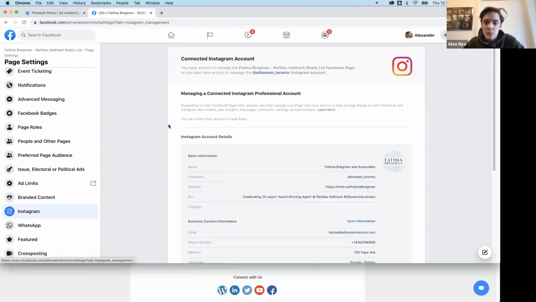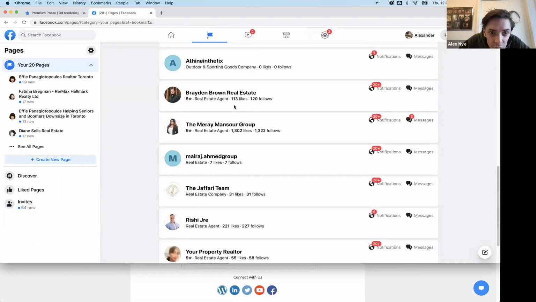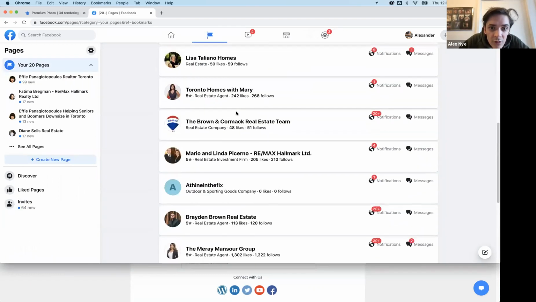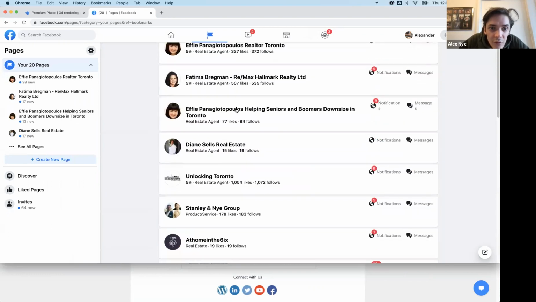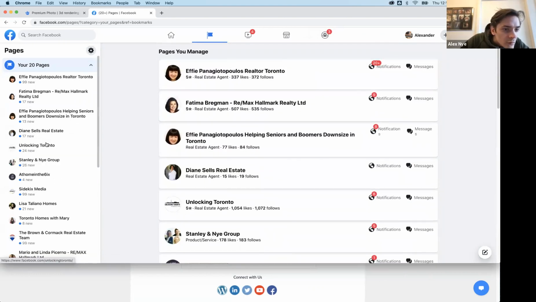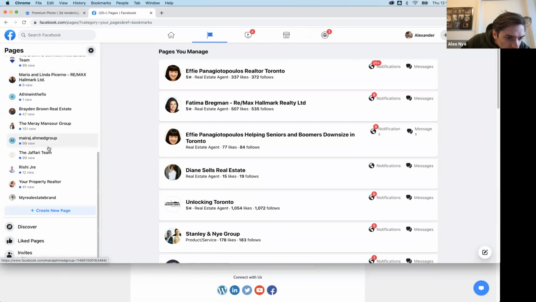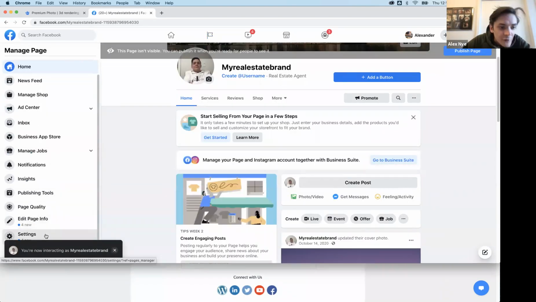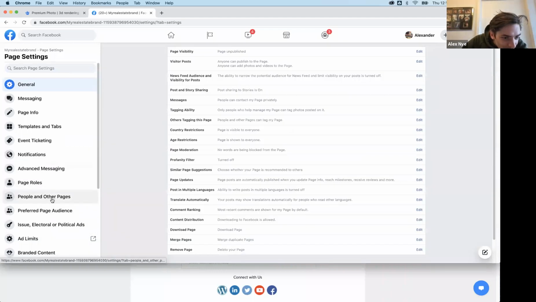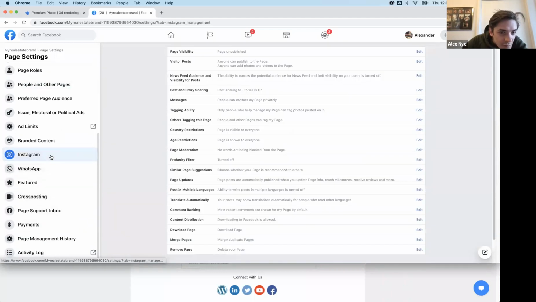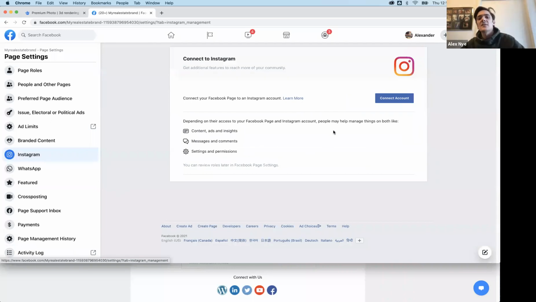And this page will show up. Now, if you don't have an Instagram account connected, you will not see this page. I'm just going to use this fake one that I did because I can't find your page, Jen. You will see this. This is what it will look like.